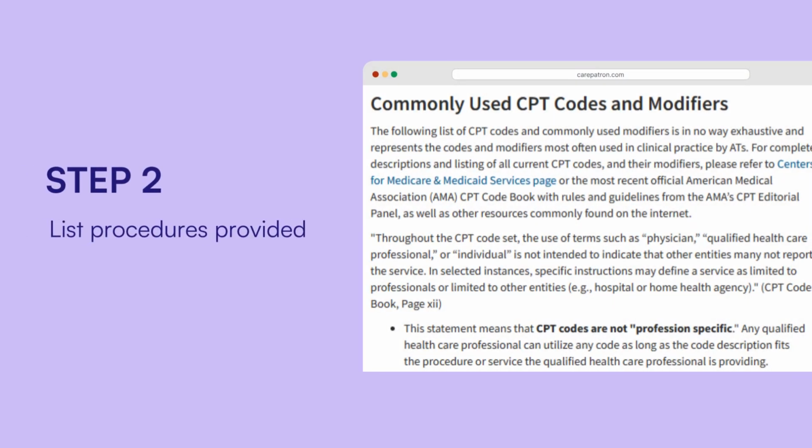Step 2. List procedures provided. Document all services and procedures performed. Be sure to include CPT codes, any applicable modifiers, units, associated fees, and payment details. Refer to a list of commonly used CPT codes if needed to ensure accuracy.